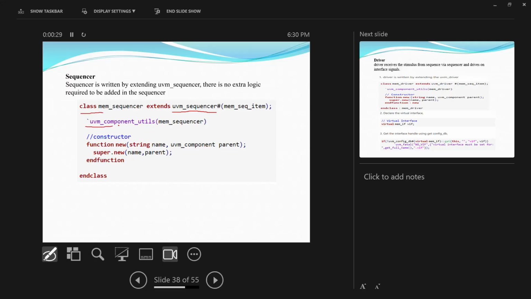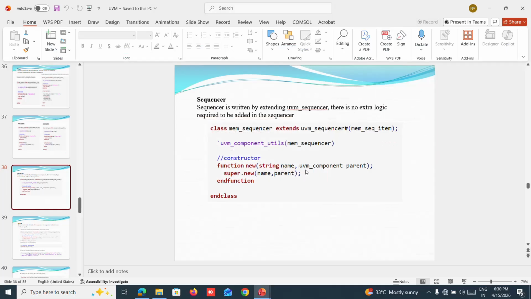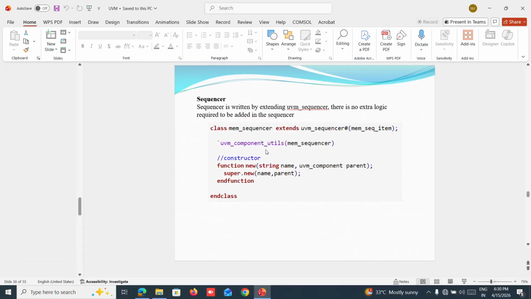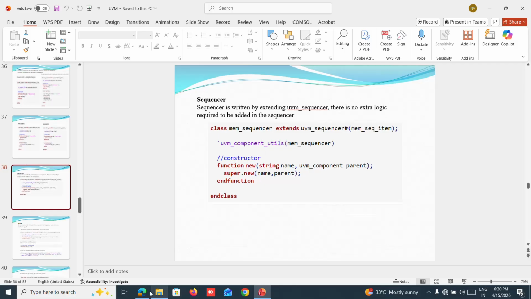After that class representation, we are registering the class, that is factory registration. By using UVM macros, we are registering the class, `uvm_component_utils` and then memory sequencer. After that, the constructor, the custom constructor. That's it, nothing else. Sometimes we can also represent different custom constructors. So this is the basic thing we are representing.